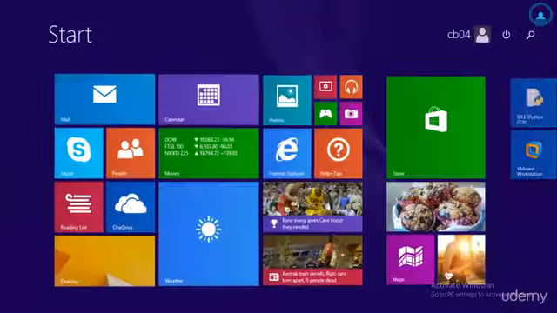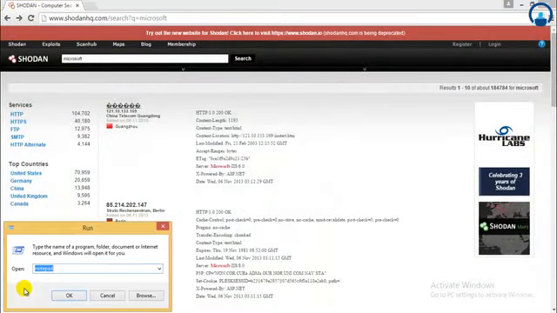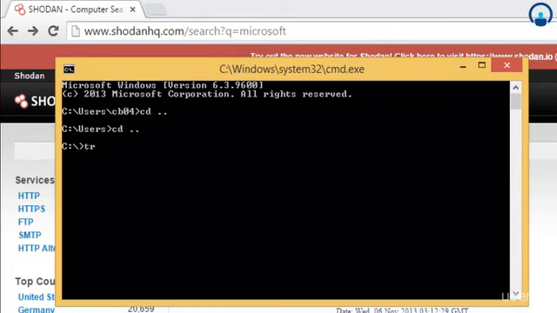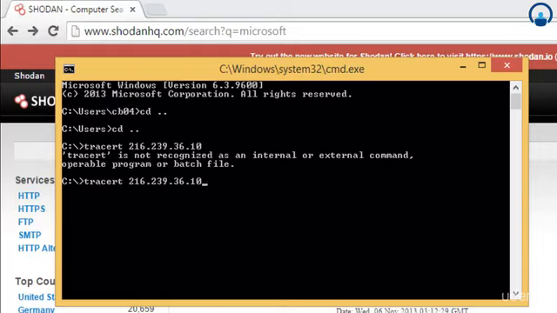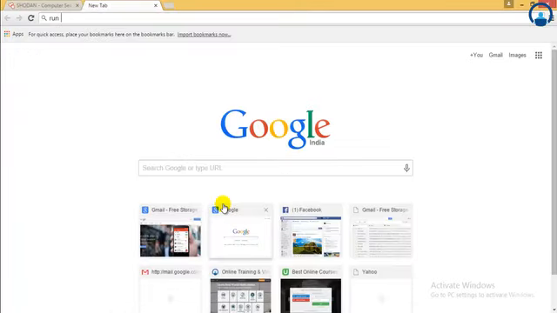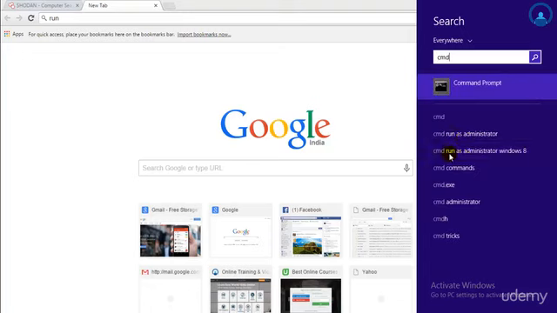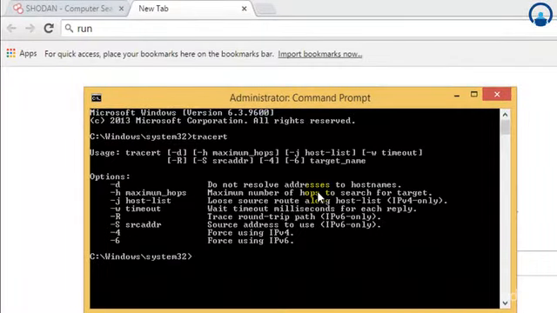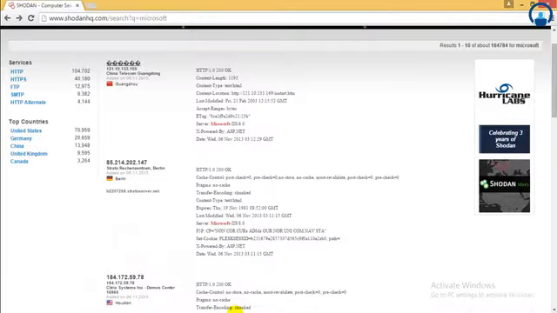Let's check if I can run this over here. So let's go ahead and type traceroute 216.239.36.10. Okay, it's unable to recognize that. Let me check. I believe I need to start that as the administrator. Perfect. And if I check, okay, perfect. So I'll just type traceroute 216.239.36.10. Let's check how many hops we get.